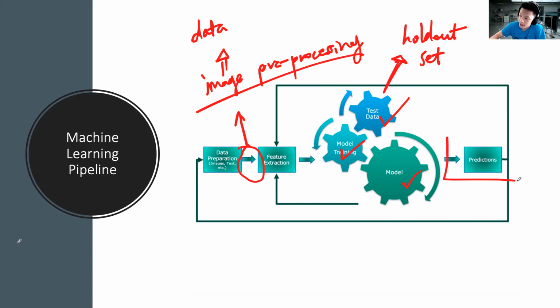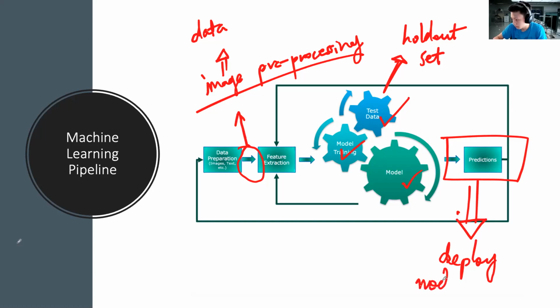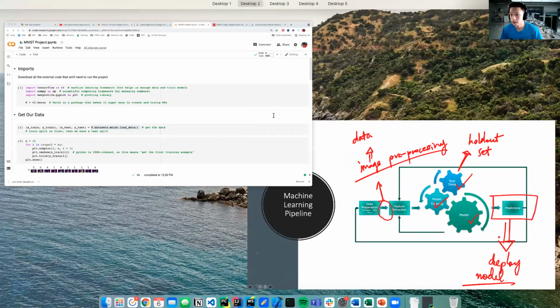And then finally, we have this component here called predictions. This is the deployment aspect that we have not talked about. So we now need to deploy our model.